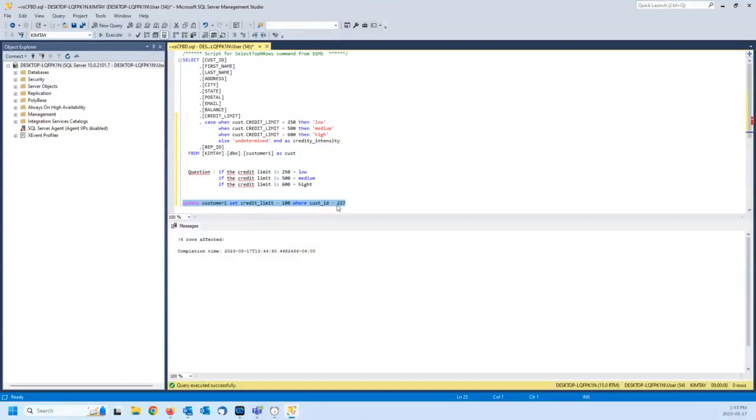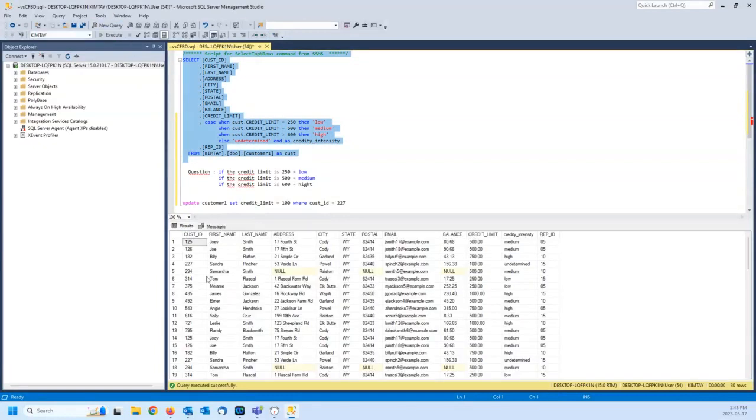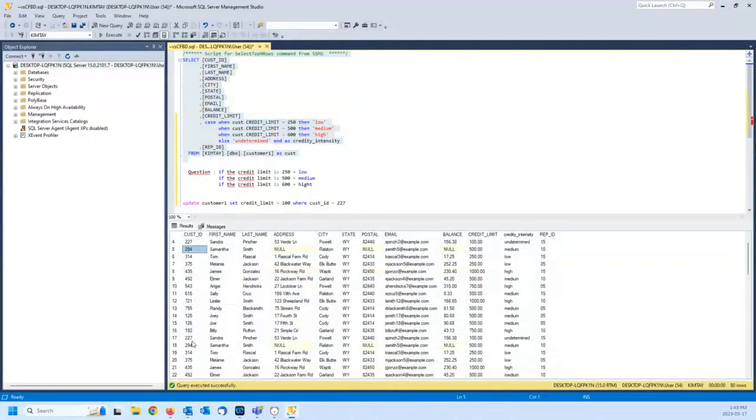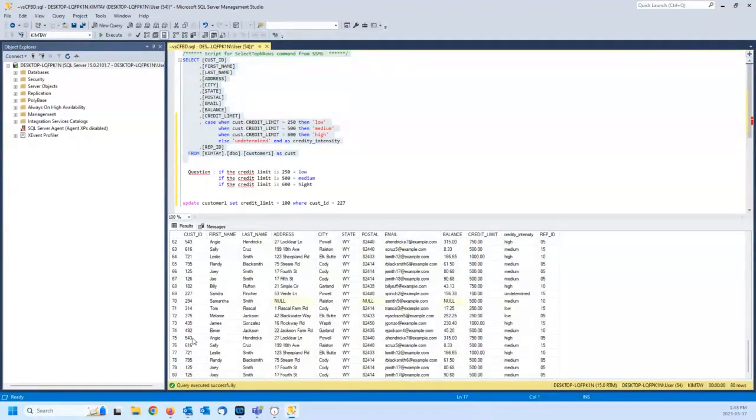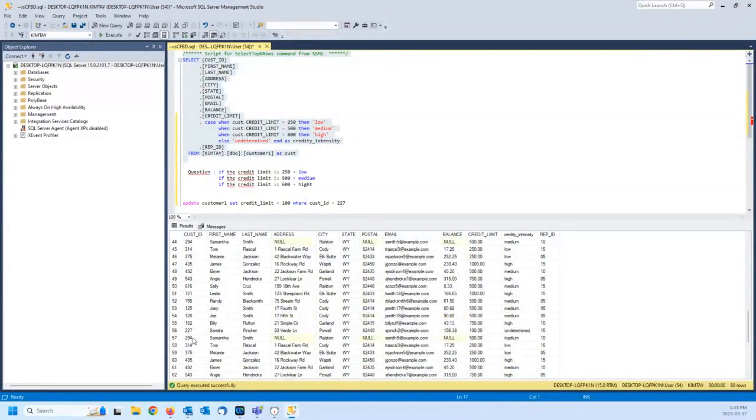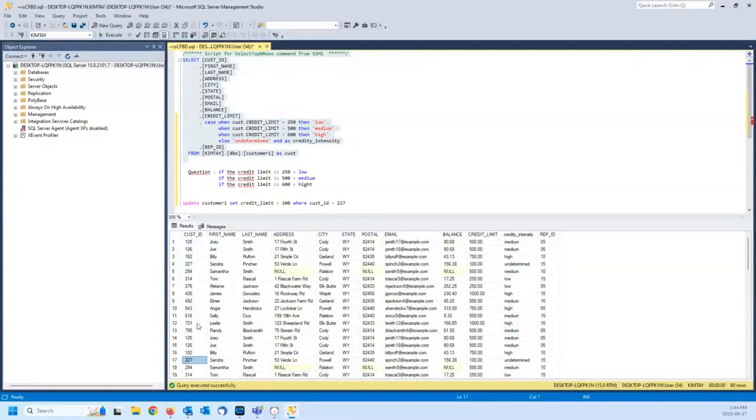Oh, she has 6 instances. Probably. I'll have to check that out. Let's see. There are 6 records that got affected. So let's check her out, 227. Oh yeah, customer 1 has duplicates. Remember, I had duplicates in here. But that's okay. I have 80 rows.